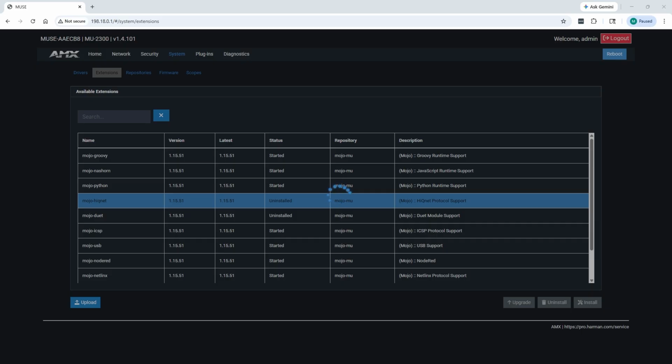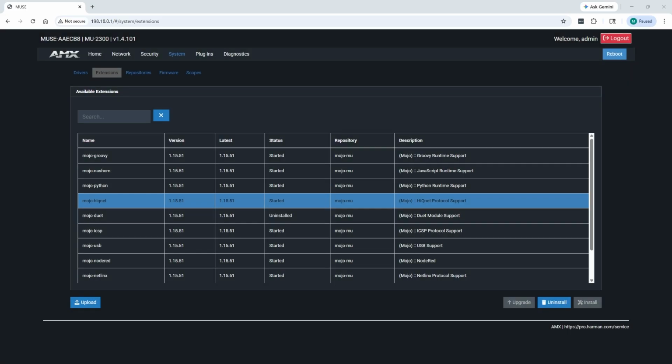At this point, the MUSE controller will begin listening to the discovery packets sent out by the HiQnet device. The discovery packets are UDP messages sent out by the HiQnet device that the MUSE controller utilizes to create a device. This means the MUSE controller and HiQnet devices must be in the same broadcast domain for the device to be populated in the MUSE controller.